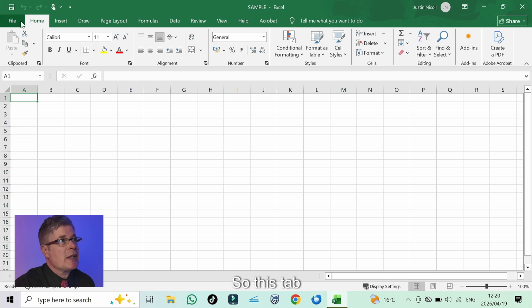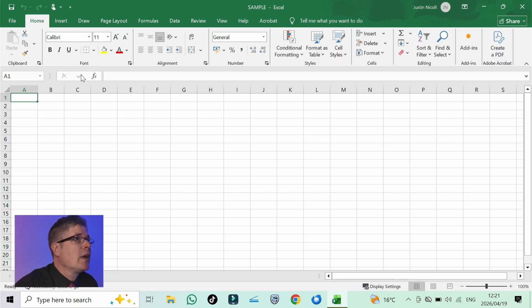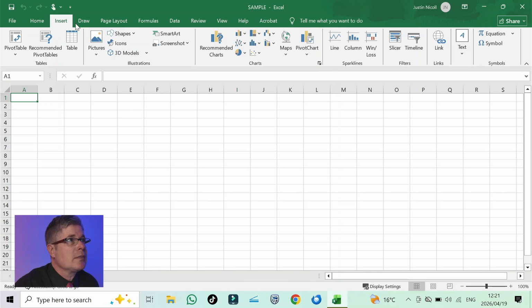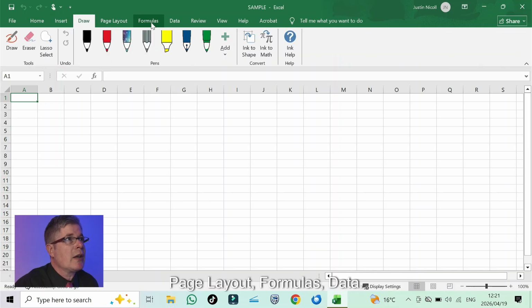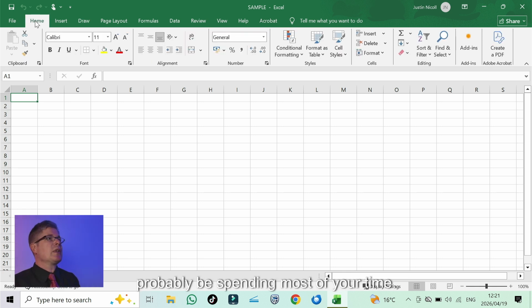So this tab is in a sense different to all of these. These tabs are very specific to the spreadsheet that you just opened. You've got Home, Insert, Draw, Page Layout, Formulas, Data. I'm not going to click through each of them at this point. The Home tab is where you're going to probably be spending most of your time.